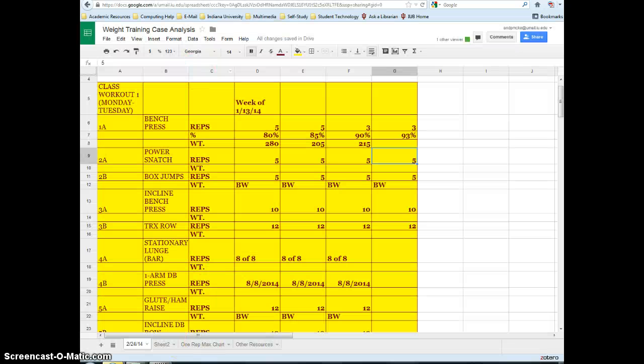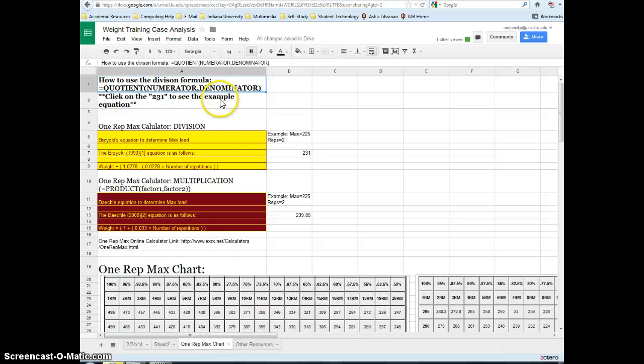And then another feature is the manual calculation of the workouts. And these are 2 different formulas that calculate 1 rep maxes, as I'm sure you know.